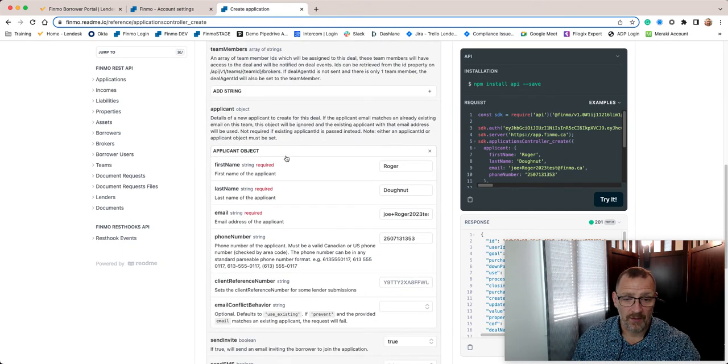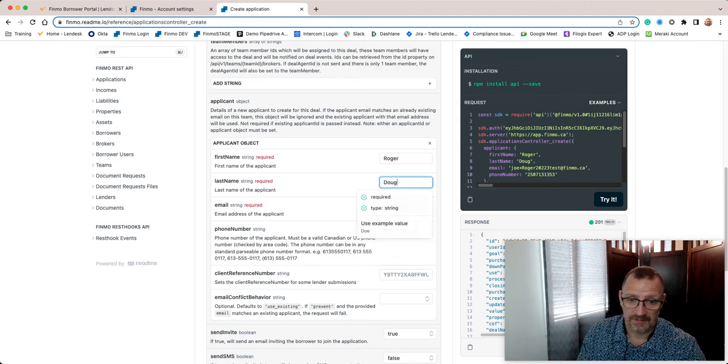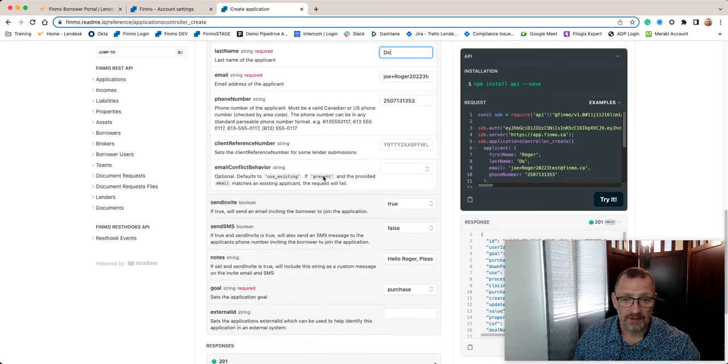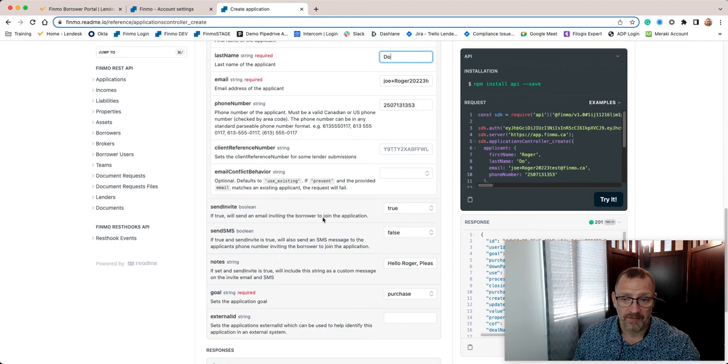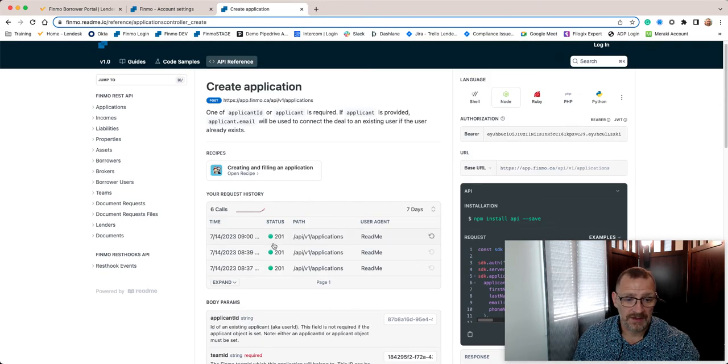There it is. So now I just want to change up this email address to make sure I'm not creating another application with the same information. So I'm going to go ahead and try it again. I should get another test come through. There it is, 902. It's a good test.